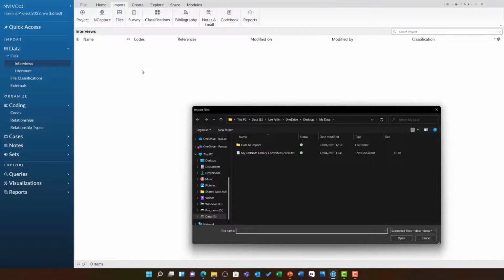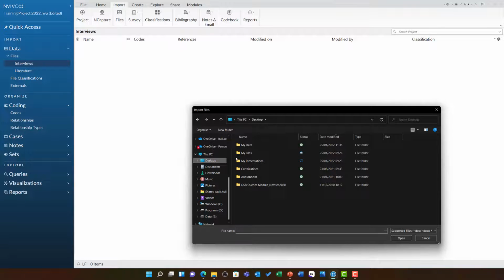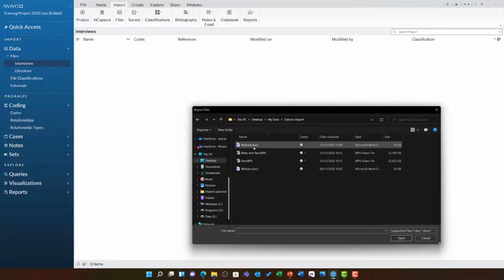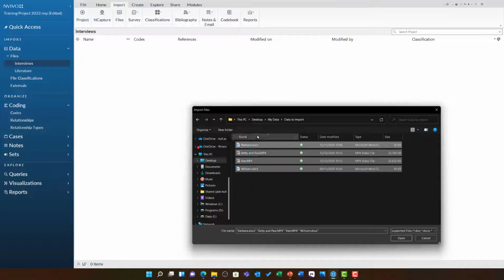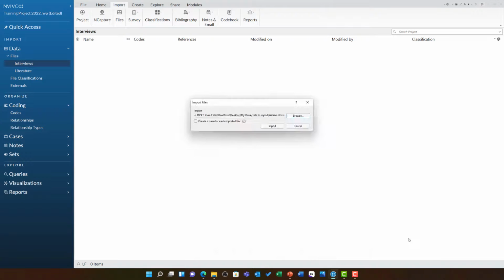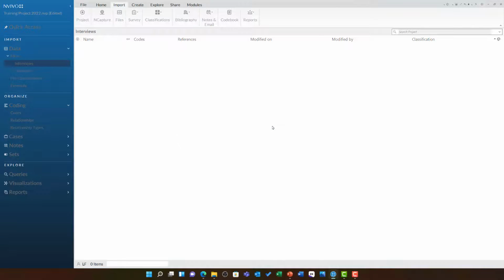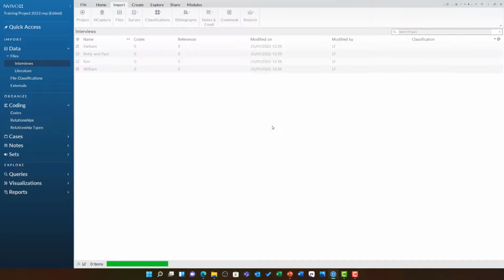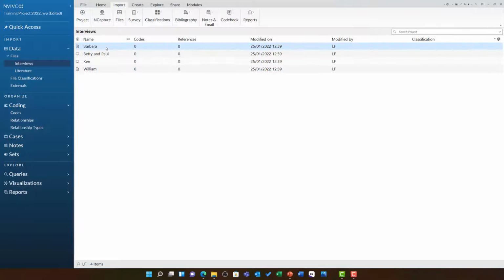This will open up a Windows Explorer window. You can then browse to where your files are stored and select them to bring them in. In this case, I'm bringing in 4 files, 2 Microsoft Word documents and 2 MP4 files. As soon as I click open and then import in NVivo, those files are brought in so we can work with them. To open any of these files, all I need to do is double click on them.